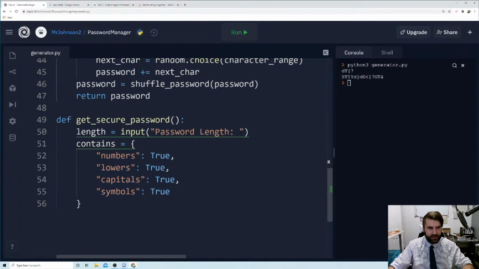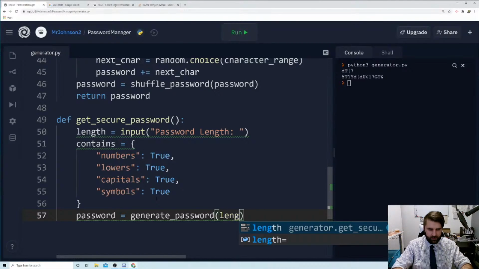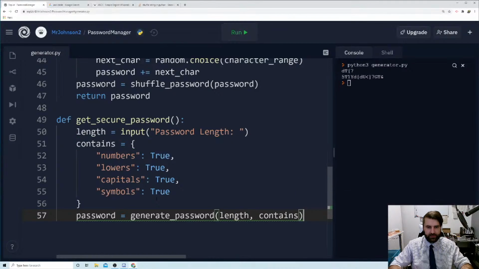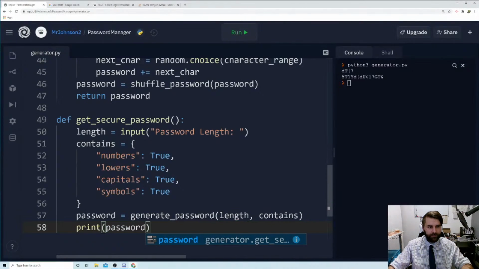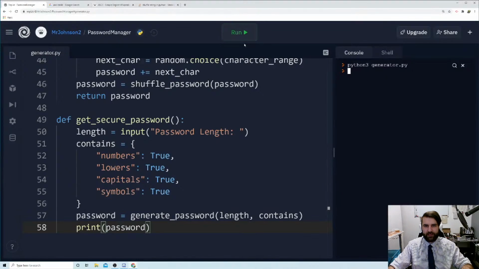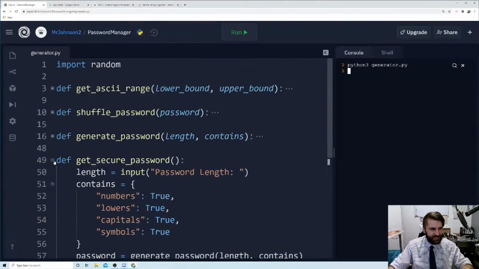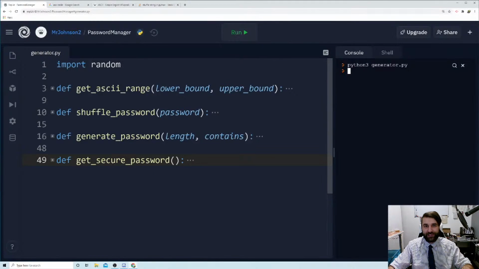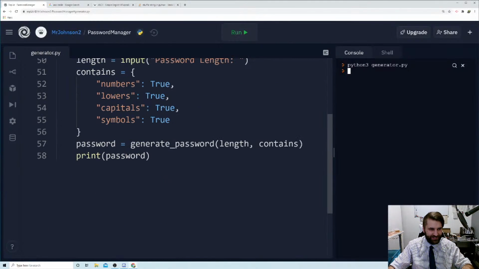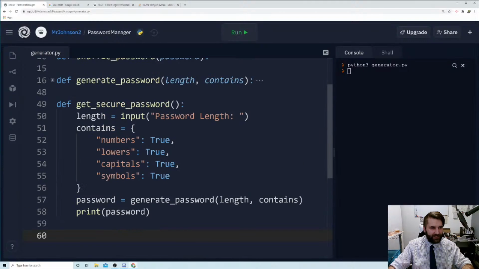Get secure password. So we are asking the user for their password length. We are then going to say password equals generate password. We're going to give it that length and the contains dictionary. And then we're just going to print that password and make sure everything is working. Okay, let's run this. Nothing happens because once again we have just a module full of functions and no actual running code. So let's pop some actual code down here.